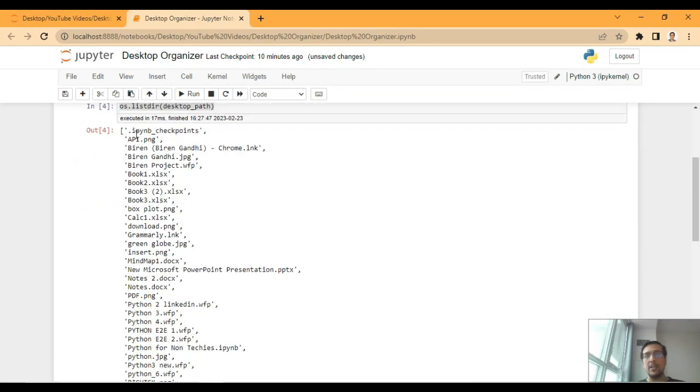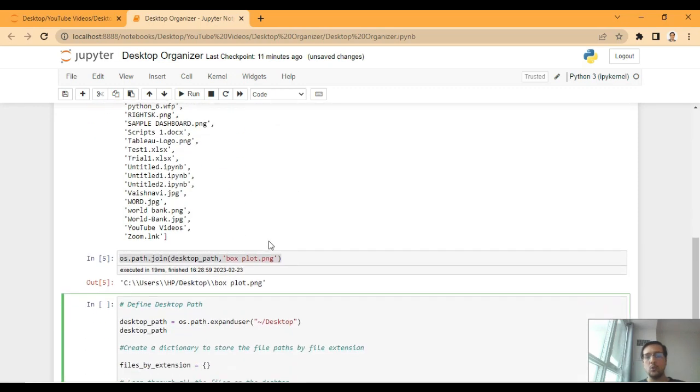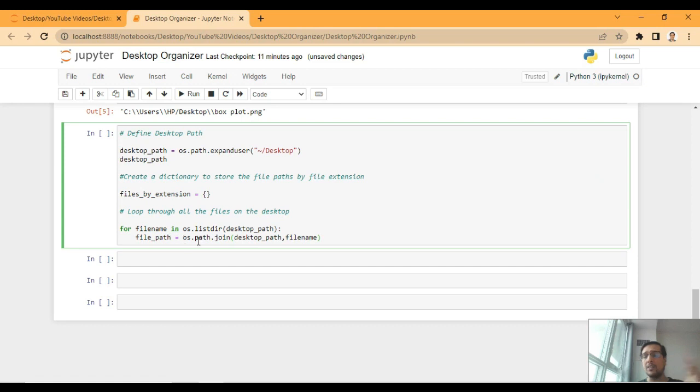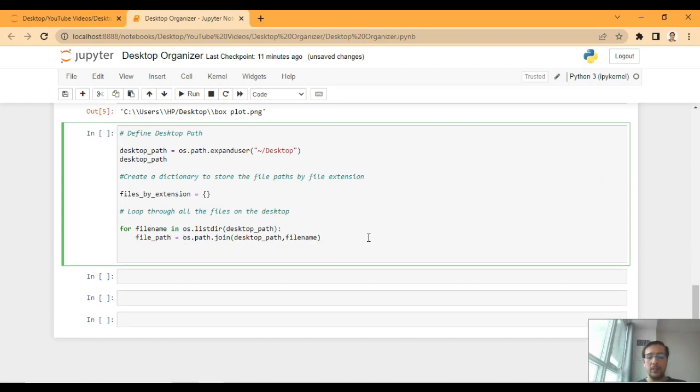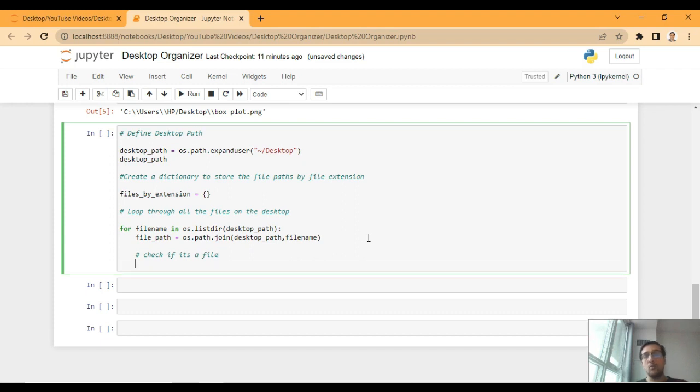So it will start from, say, .ipynb_checkpoints, .png, and so on. So it will create the file path dynamically for each of the files, right? And then further, we'll check if it's a file, right? Why? Because if it's a folder, we're going to ignore it based on our logic.